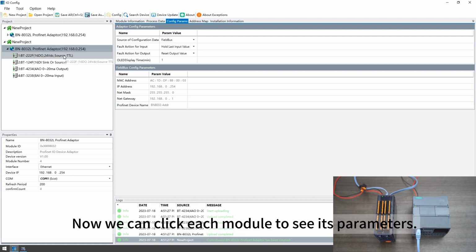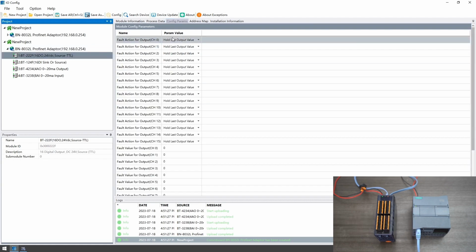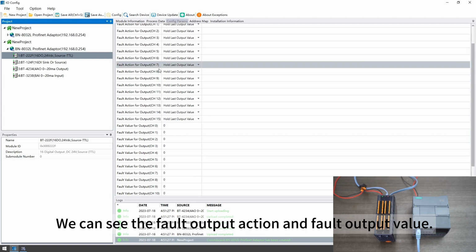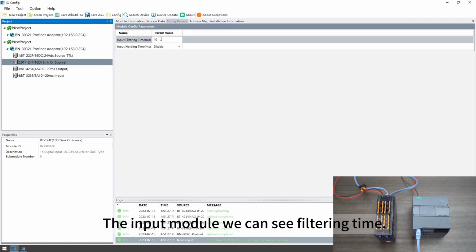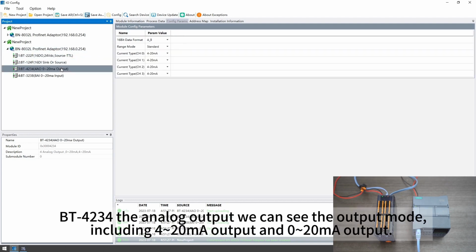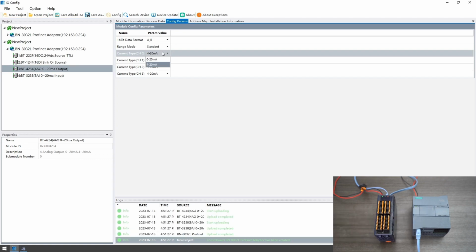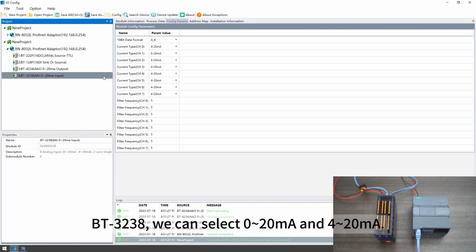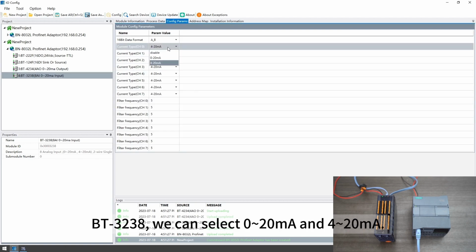Now we can click each module to see its parameters. We can see the fault output action and fault output value. For the input module we can see filtering time. For BT4234, the analog output, we can see the output mode, including 4 to 20 mA output and 0 to 20 mA output. And each channel could select the mode. For BT3238, we can select 0 to 20 mA and 4 to 20 mA.